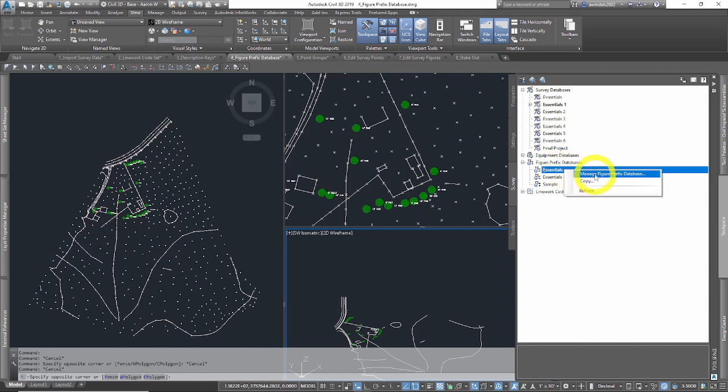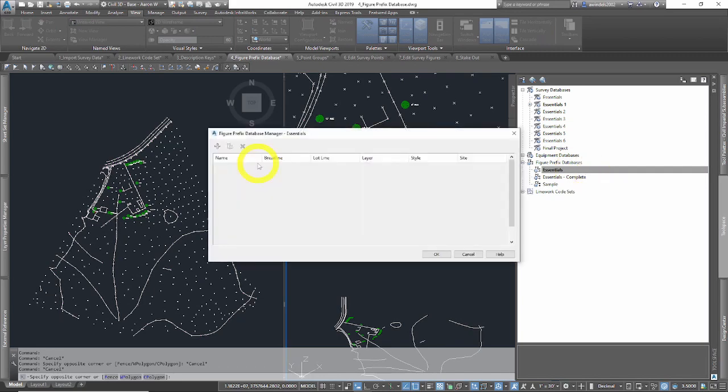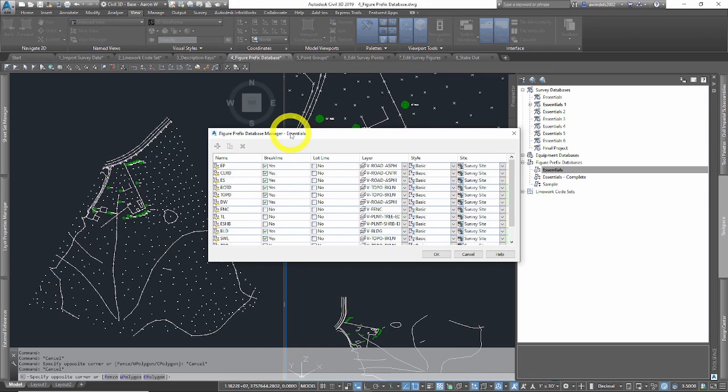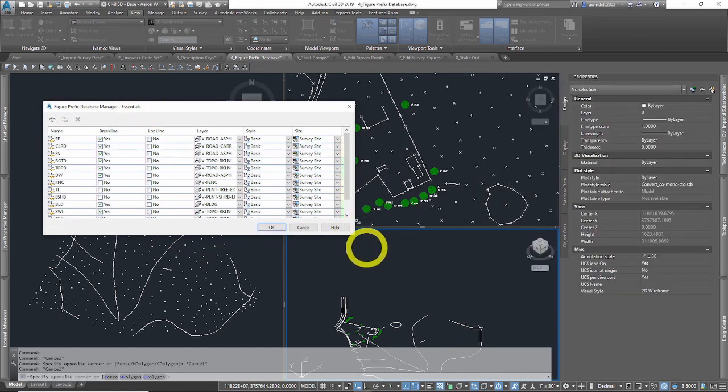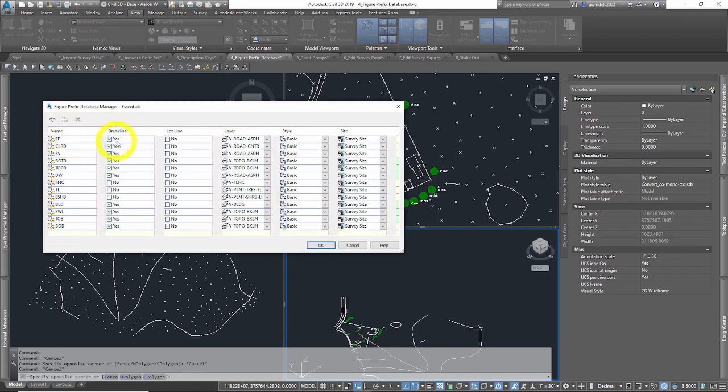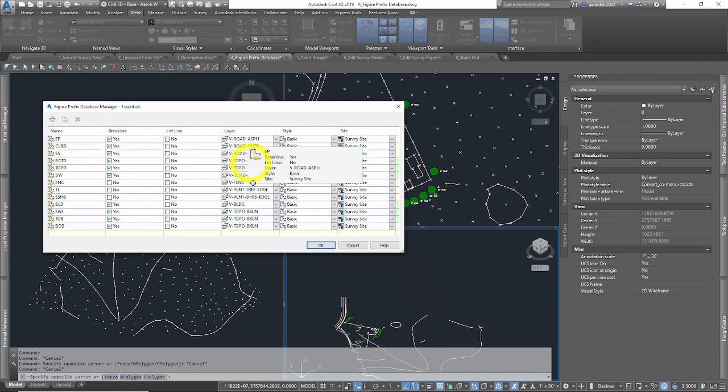I want to manage this one similar to description key sets. We're going to check out what's inside of the box. It's very slow. Figure Prefix Database Manager. So it's basically saying when I get lines on this code, I'm going to make it a break line 3D or a lot line, and it's making it 2D or 3D quickly, and it's also putting it on a very specific layer. There's only maybe a dozen or so. My company I work at, for example, has 100 plus of these. This one's a little more simplified, and it'll put it on these layers.